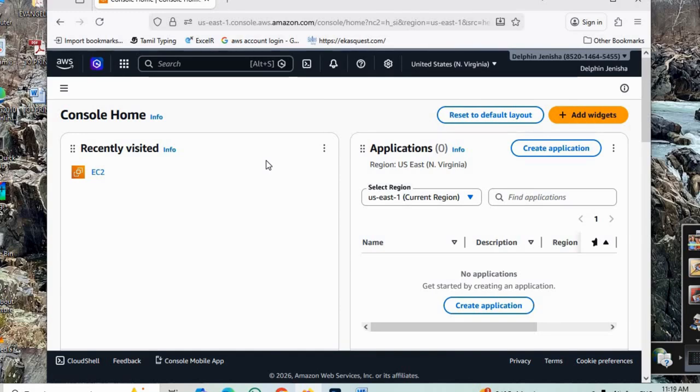Now we are going to create an instance in a cloud server in EC2. First we should make sure which area server we are going to choose. Here I have chosen the United States North Virginia server.